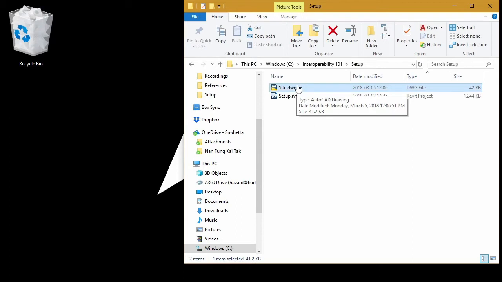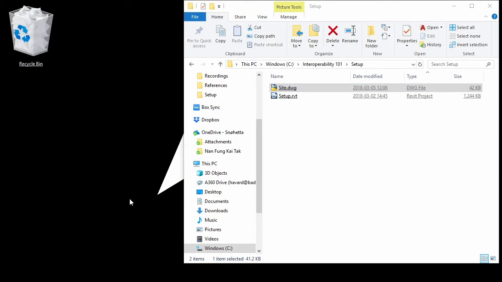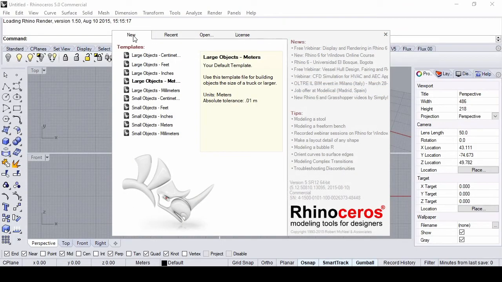So the first thing that we're going to do is open this DWG, but we're going to do that inside Rhino 5. So let's start by opening Rhino 5 from our desktop, or we're going to start a new file.